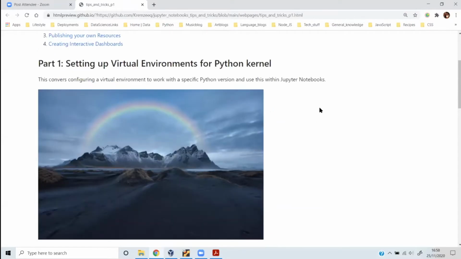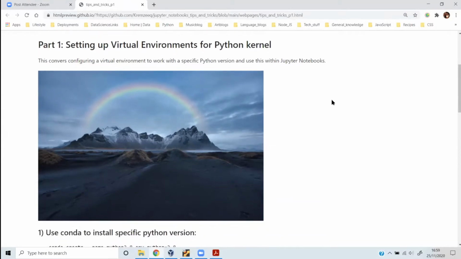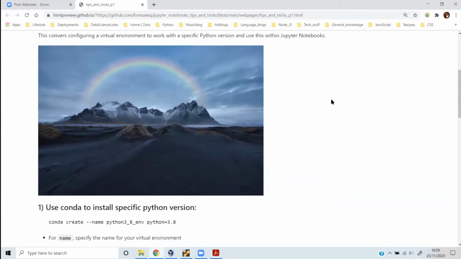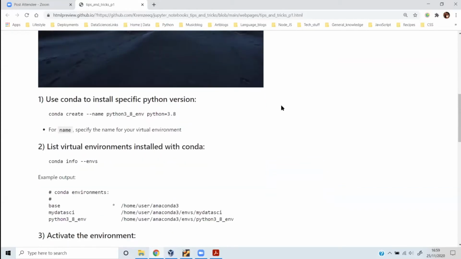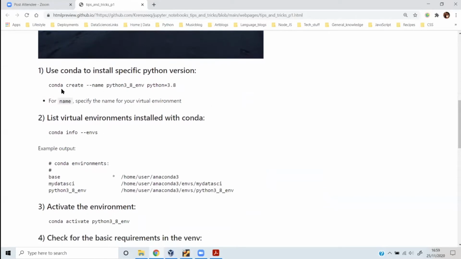Okay, so first part, we'll cover setting up virtual environments for the Python kernel. So to start with, let's imagine that you have started up Jupyter Notebook, you've got your new notebook ready, and we want to configure that with a kernel. So in the command line, what you would need to do is use this command with conda create. This will be the name of your virtual environment.